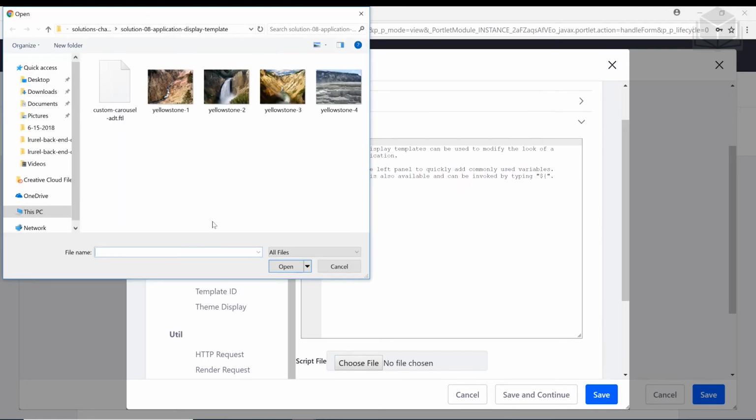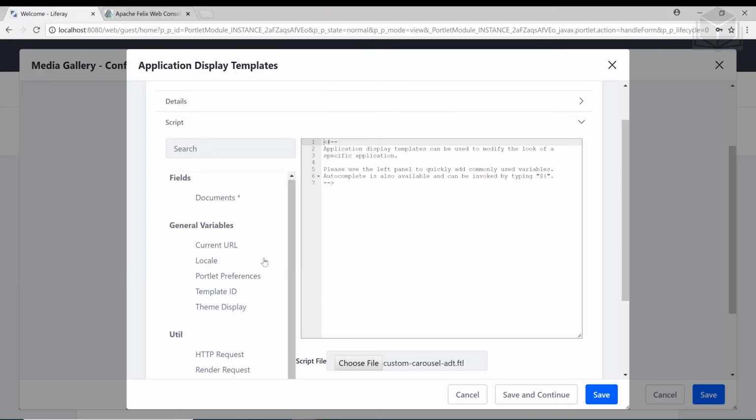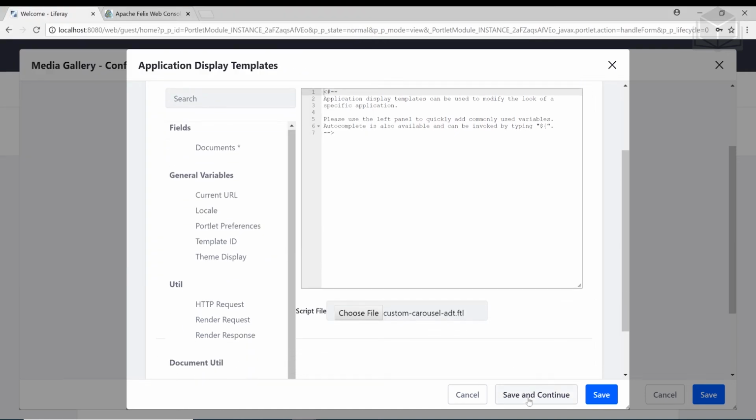and then it should take you back inside of your folder that you were previously at, and we'll go ahead and select the Custom Carousel. Once you have it selected, go ahead and click Open, and then we'll click Save and Continue.